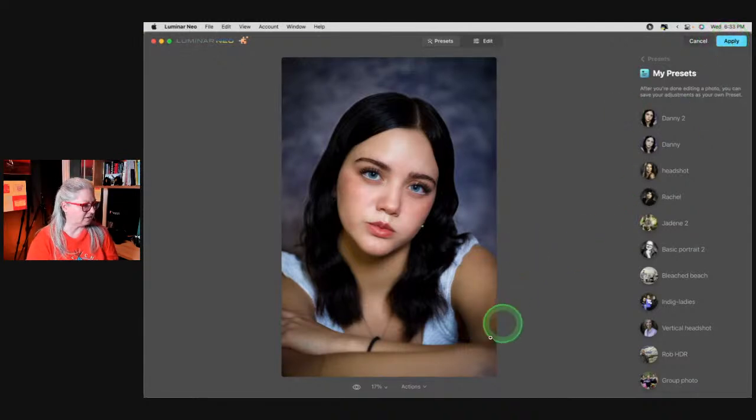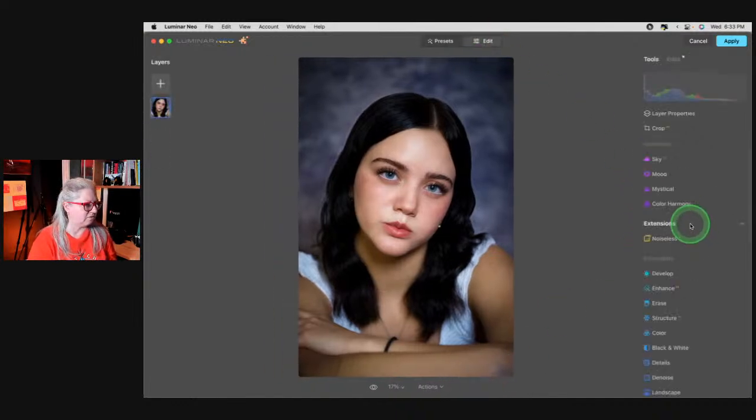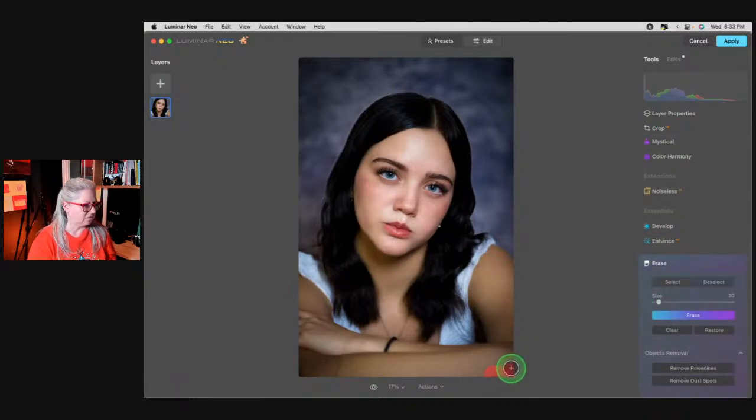So I find that there's some weird stuff going on down here. I might want to come back here and get rid of that, maybe with the erase tool, and pick up the rest of those blemishes that it missed. The erase tool is really good in Luminar. And again, if you are using Lightroom, it's a fantastic plugin.